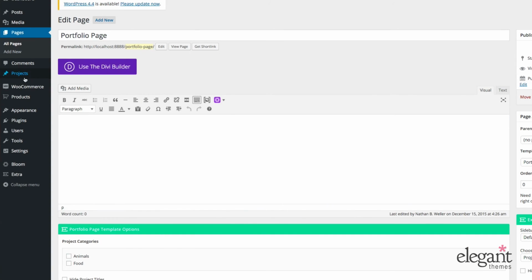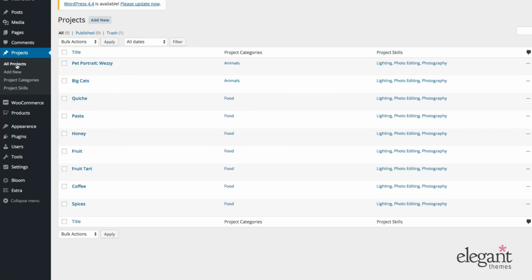So let's jump in to talking about the projects post type itself. You'll find it over here in the sidebar under projects. When you open that up, you're going to see all projects, add new, project categories, and project skills. Project categories and project skills are the post type's taxonomies, and they're very similar to categories and tags for posts. Up here, all projects is basically just a post archive, very similar to pages and posts. You can see I have several projects started, but just so you can see what it looks like, I'm going to go ahead and add a new one.